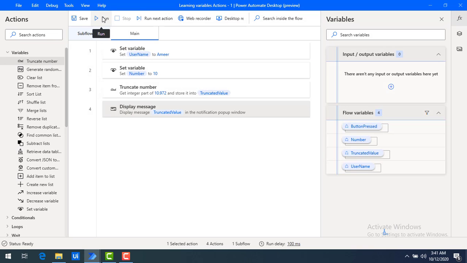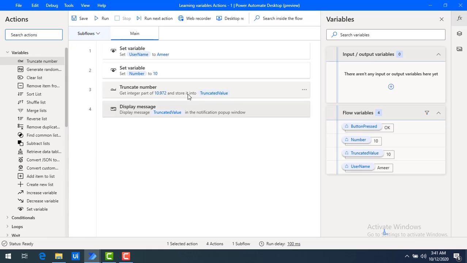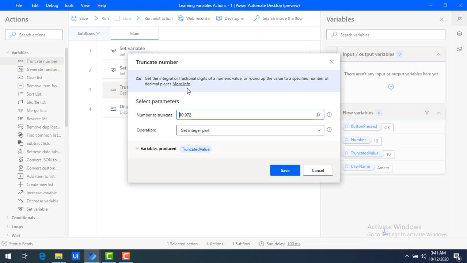Now let me run the flow. Now if you see over here, the output is given as 10 because we have given get integer part as part of the truncated number. All right, let me click on OK. Now I'm going to get the decimal part. I will check the decimal part right now, get decimal part. So now what is the decimal part? We have 972. That we need to get out in the truncated value.